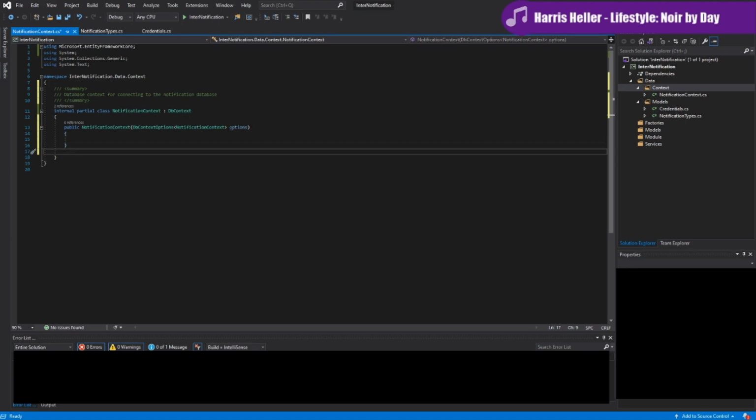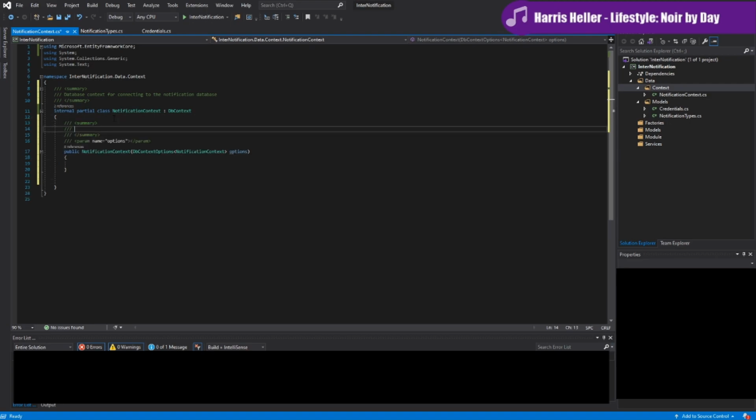That's just setting the options context for us. Actually, I think there's supposed to be a base. Yeah, I missed that. Almost completely forgot this. There we go. So that's the database context options constructor for our NotificationContext.